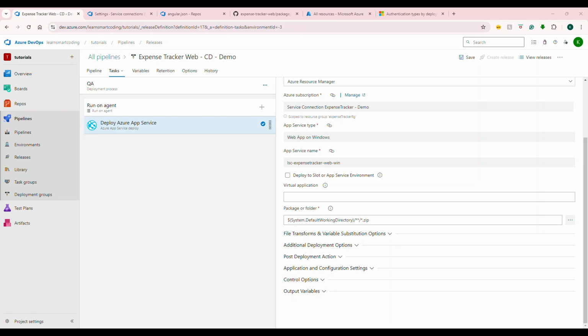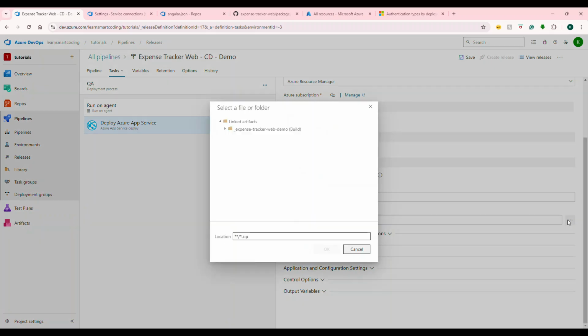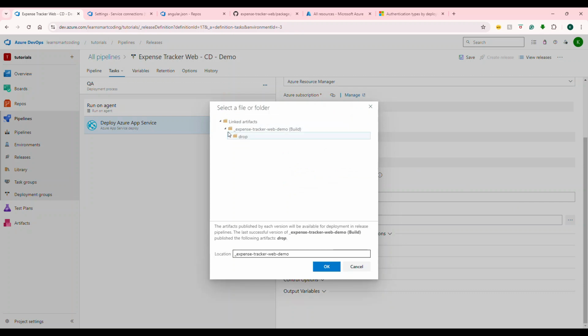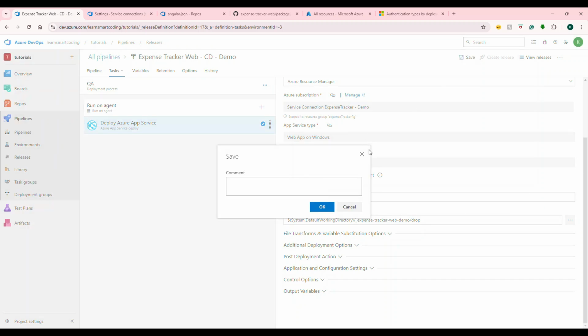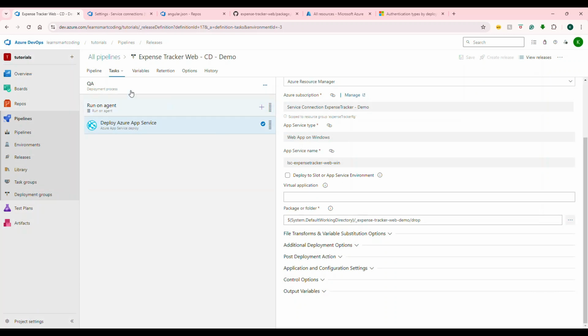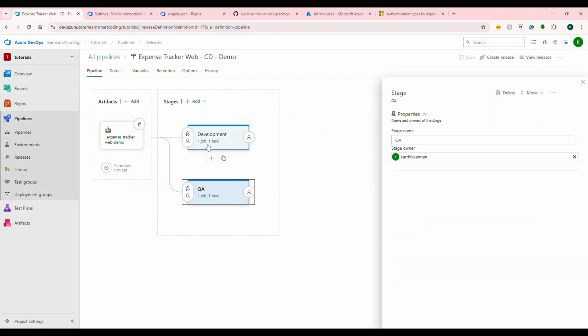You remember the packages or folder you used to go and choose the drop? Exactly the same thing we have to do. So go, click artifact is listed, click until drop, and then say OK. So any content under the drop folder is going to be taken. This looks good. So we have two deployments under one release pipeline, which is development and QA. But you guys want more.